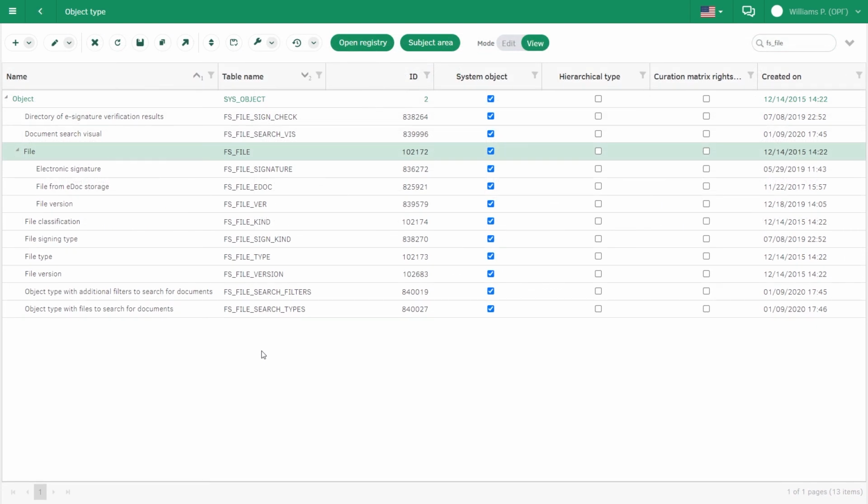Custom object types can be created based on the system object types. To do this, when creating a new object type, you can specify the necessary system type as the parent. All the necessary system object types will be inherited and applied to the new object. System type objects can also be used. In this case, there is no need to create a new type of object. We just need to go to the registry of the system type and create a new instance of the object.